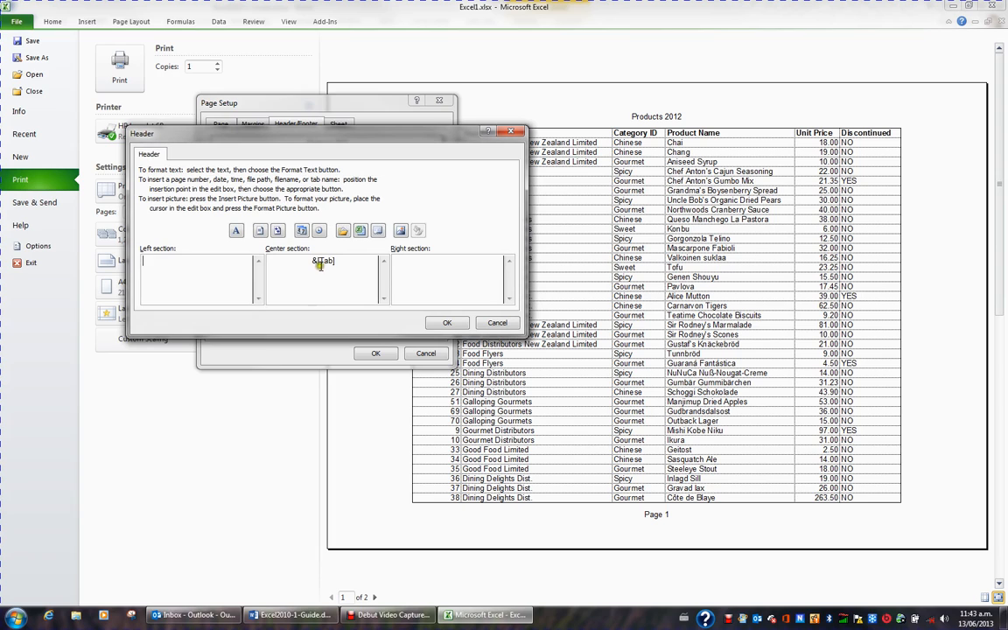In the centered section I can see some code which means the name of the sheet. So I'm going to drag over that and delete it. In the left head of every page, I'd like to see my name. So I'm going to type Cathi Barker.